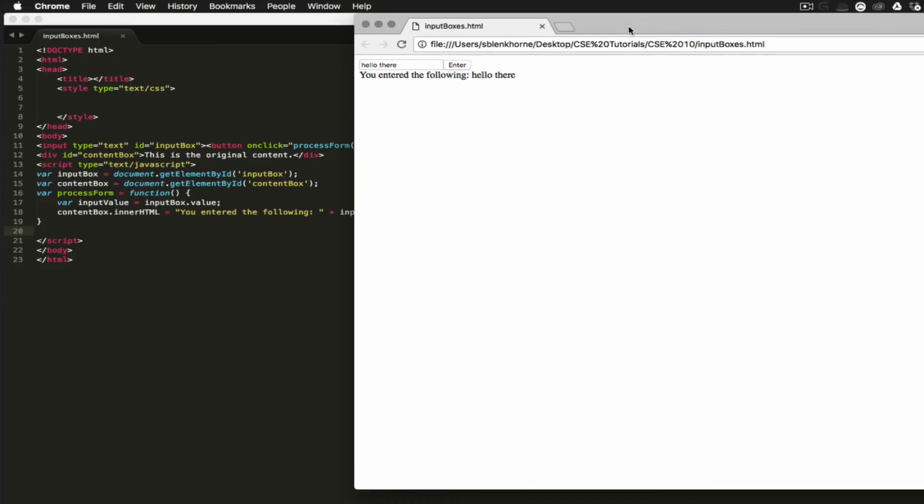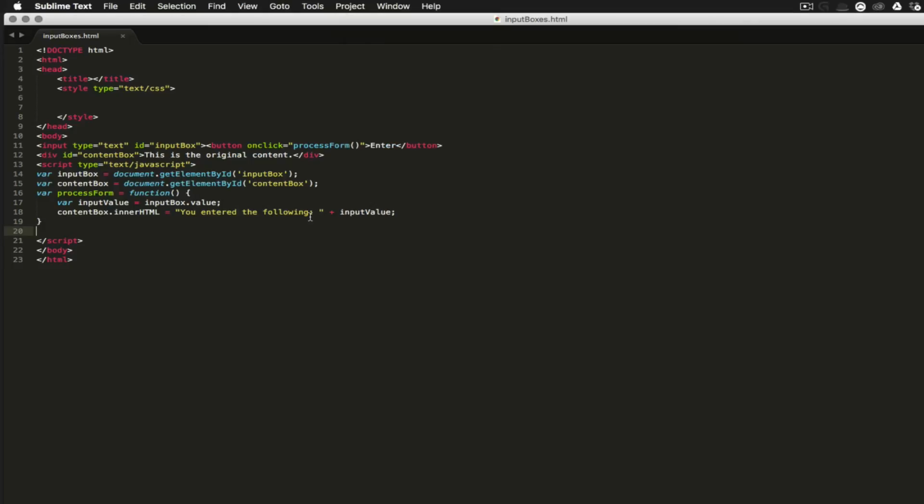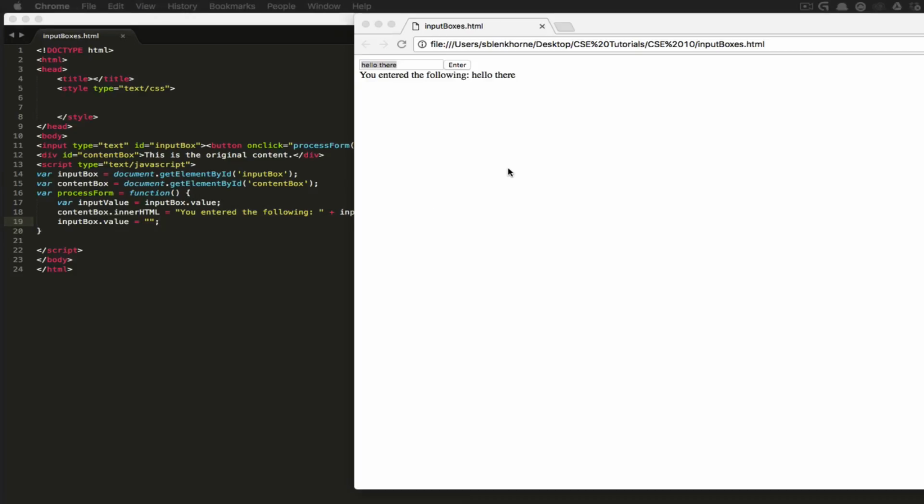Now usually when you click enter, it deletes whatever was in the input box, so that the user can type something else. So we can do that as well. Right after we do that, we can have input box dot value and make that equal to nothing. And let's just see how that runs. It still grabs it, still puts it there, but it makes this empty.